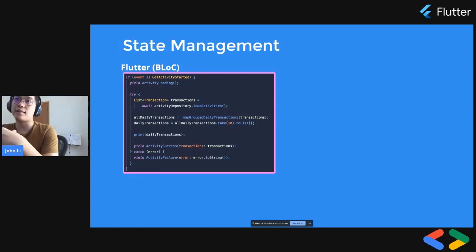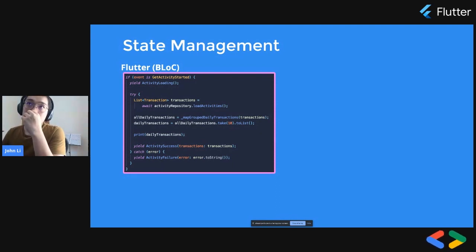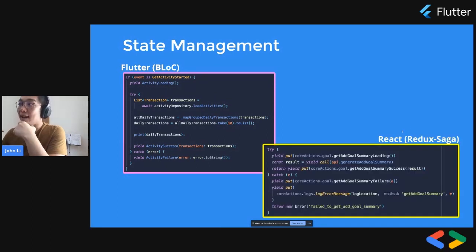So this is an example of Bloc in Flutter. As you can tell, it's using some yield syntax for a generator function. Basically, in Flutter, it means it returns a stream. And this one will yield an event state called activity loading.